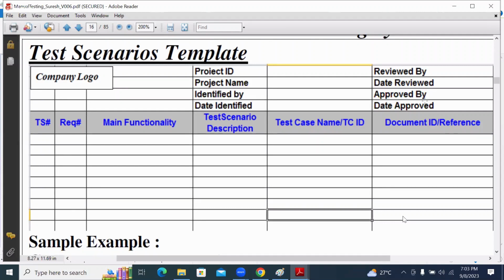Take the next one, approved by. Write the description: name of the test lead.